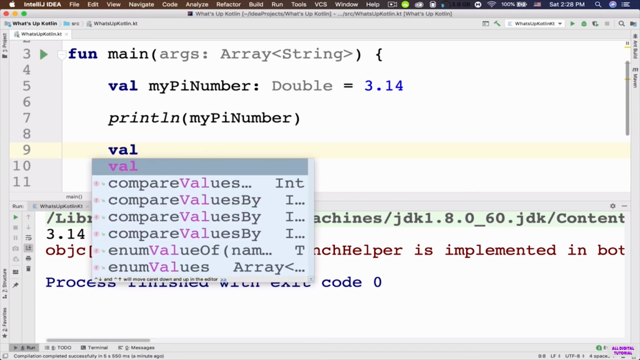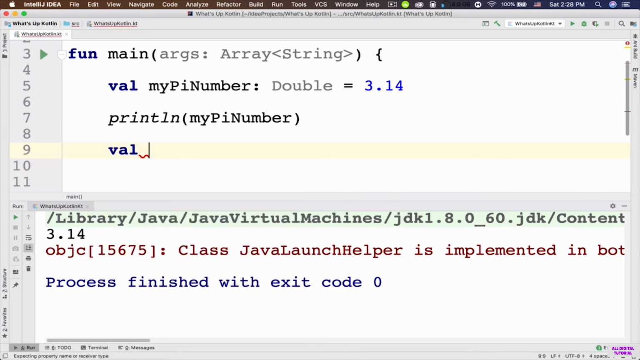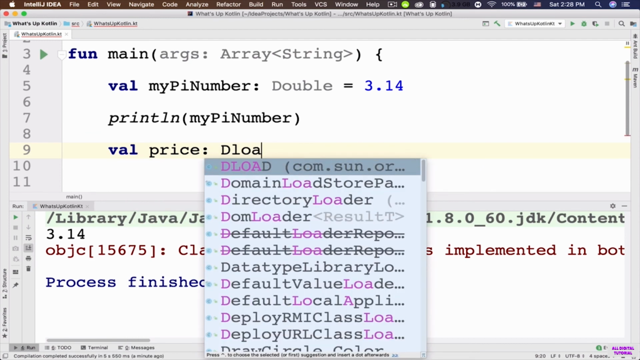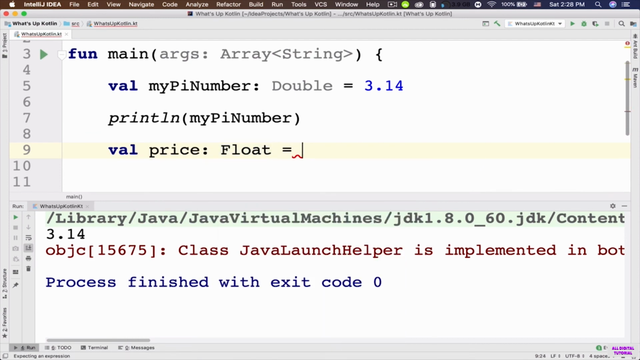So let me create another constant, val, and I'm going to name it price. This time the type is going to be float. Assignment operator, and I'm going to assign the value 2.7 to this constant. But notice what happens. When I do that, it's showing us an error, and it says that the floating point literal does not conform to the expected type float.